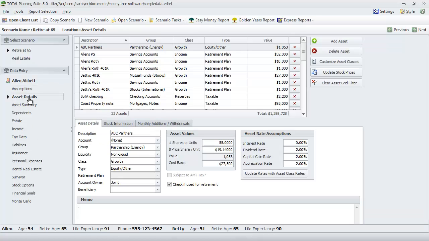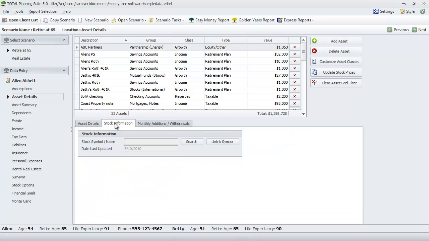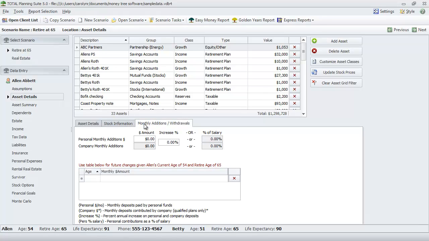So you can see you'll spend quite a bit of time in the asset section just entering in the holdings that the client has and getting this information entered in correctly. So stock information, we talked about tying an asset to a stock symbol. Monthly additions and withdrawals, this is where you can add any contributions that the client is making to this asset.